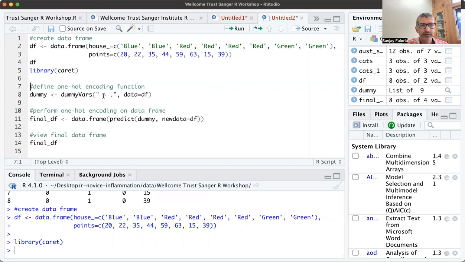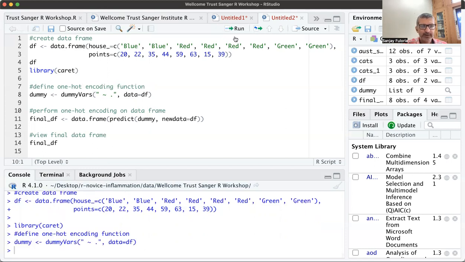So I use this tilde sign, tilde dot. And for which data set? My data set is DF. So for this data set, I use the dummy variables function, dummyVars, and put the formula here. And then I run it. Once I run it, there's no error.